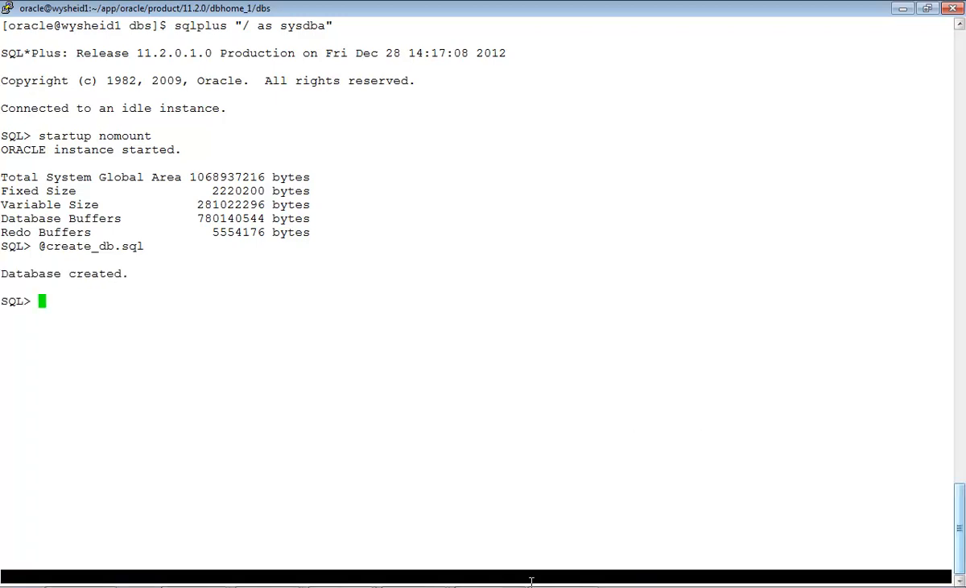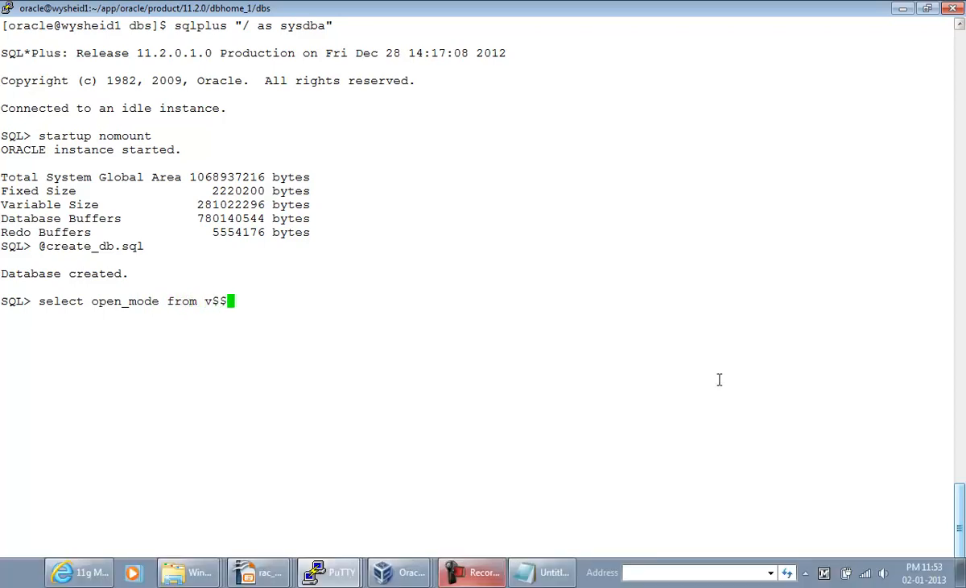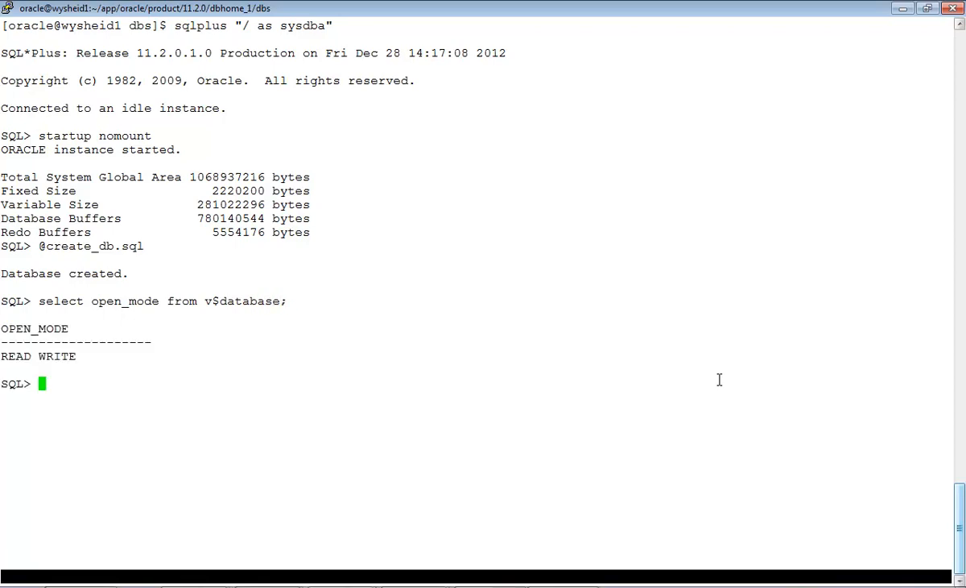Okay, now the database is created. Now let's check the status of the database. Select open_mode from v$database. It is in read write mode. Okay, but now the data dictionary is not built on the database. We have to build the data dictionary. Let's see how to build it.